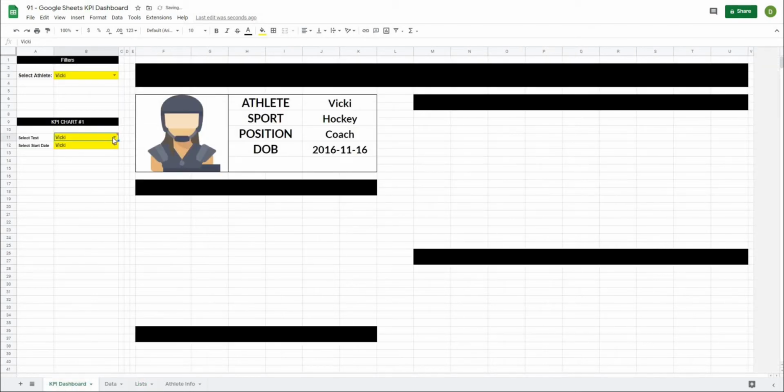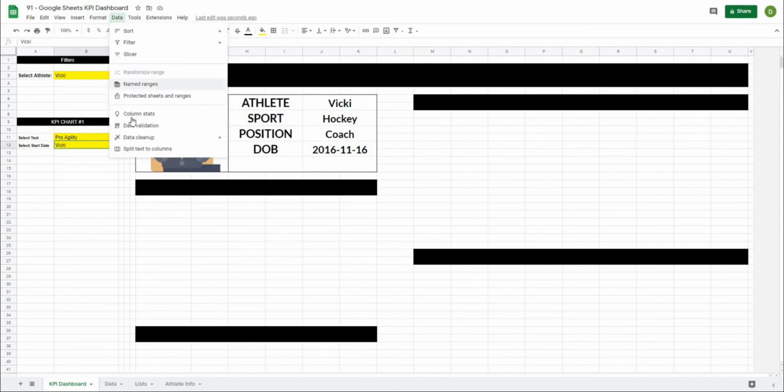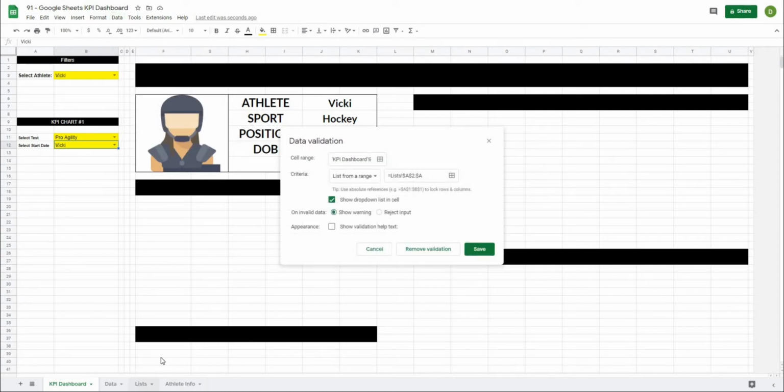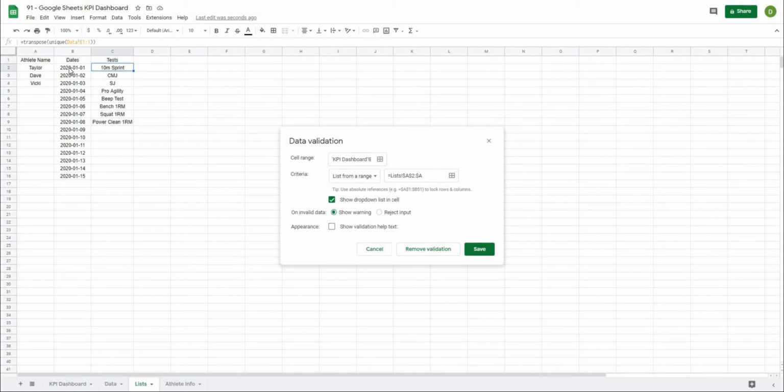And when we go back, we should be able to select now from any of our tests. And for the same thing for our start dates, we've already pulled out all of the dates. So you can see how when you do some of the upfront work, a lot of this becomes pretty easy. So for our select start date, we'll go data, data validation, we'll go back to lists, and all of our dates are going to be in B2 all the way down.